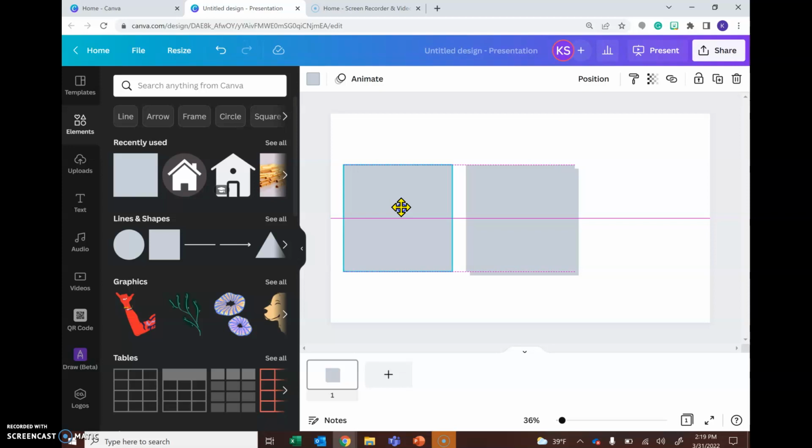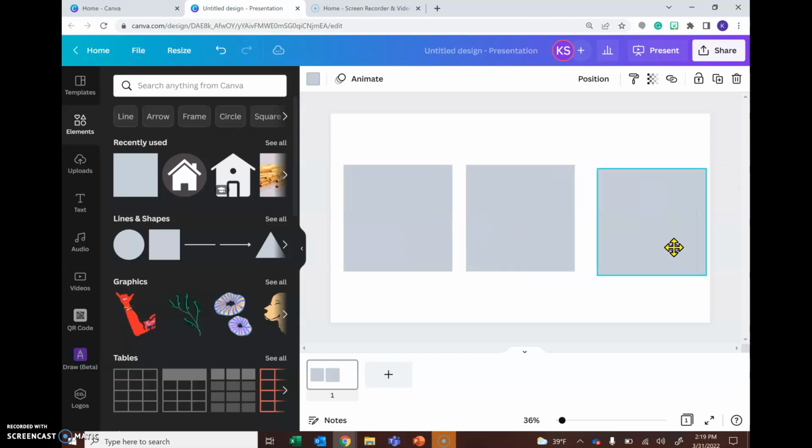So I just want to center these in the middle of my slide, and you'll see now that there's a pink line that goes all the way across my document. But there are also pink lines showing me that that block is lined up with my second block. Now I'm going to take my third block and do the same thing, looking for that line across my page, and then the line on the top and the bottom, telling me that my objects are perfectly lined up.